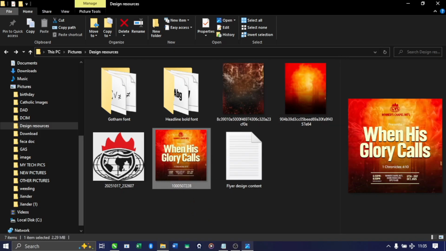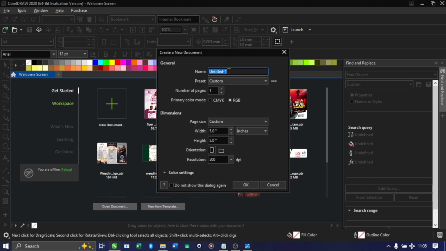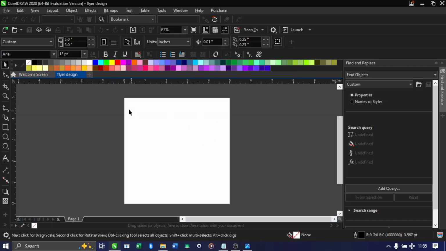So that is it. And then this is my CorelDRAW open here. So I'll just go ahead and click on new document. It's going to show like this. Just give it a name. Then put this at RGB, keep this at 555, keep this at inches, and then this should be here, this should be here, and then you're done. So click OK. It's going to give you a box.